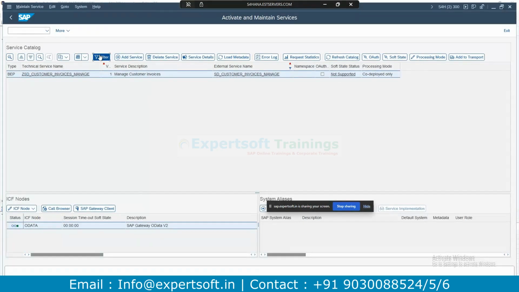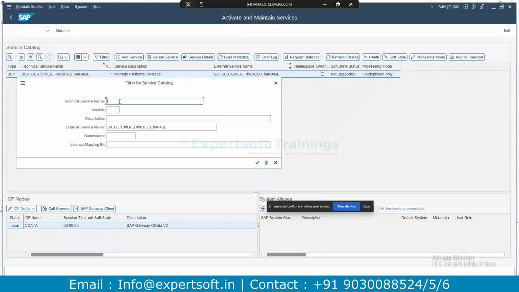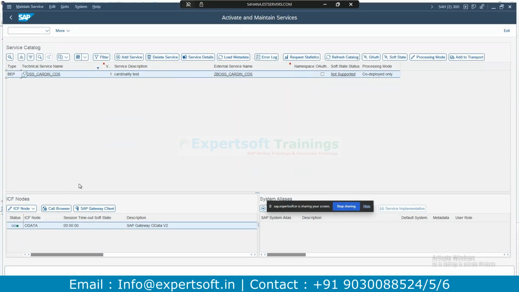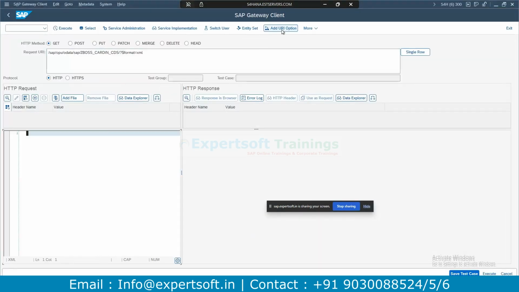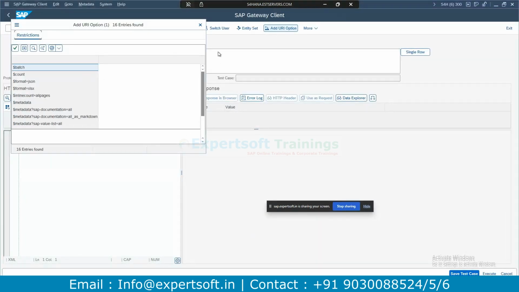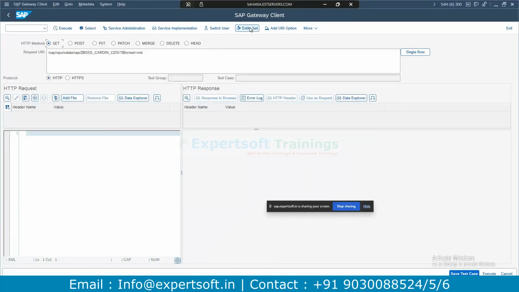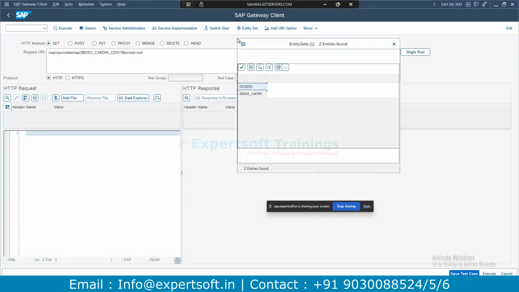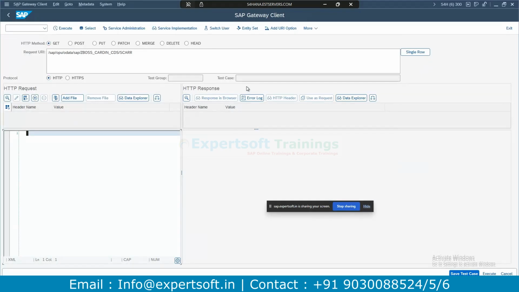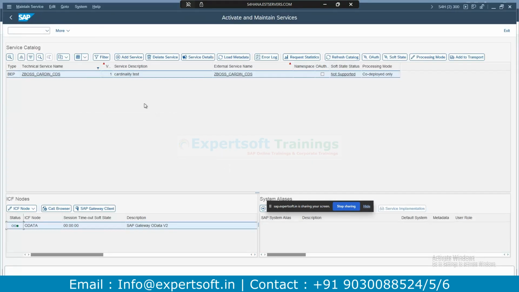Okay. Similarly, this is not a training, but to explain the cardinality, I created the CDS views and OData services on top of it. Gateway service client, add URI option, entity set, scan. Let me reverse this one.